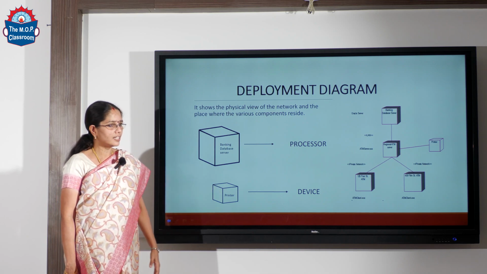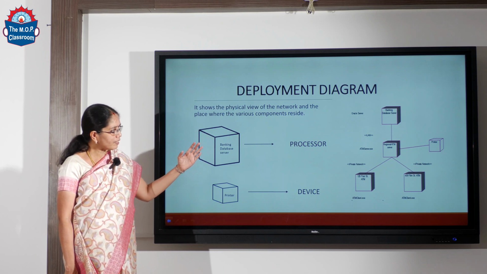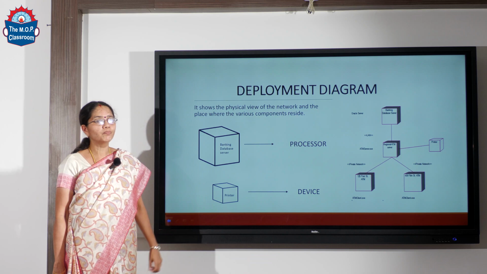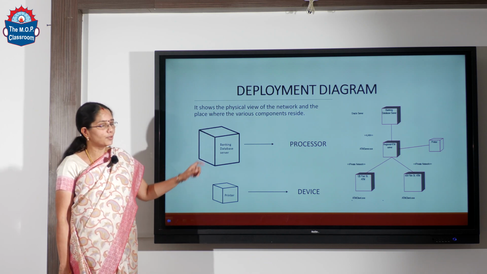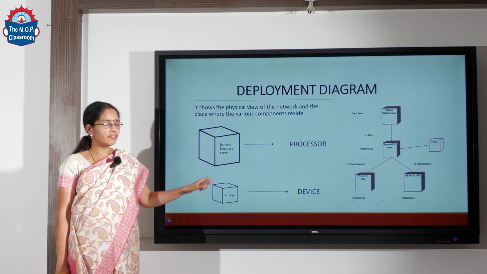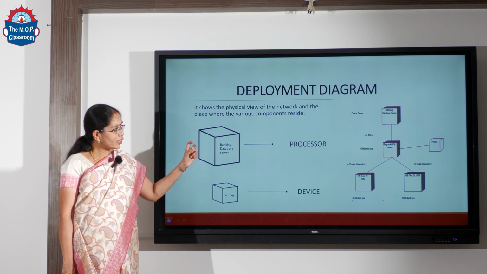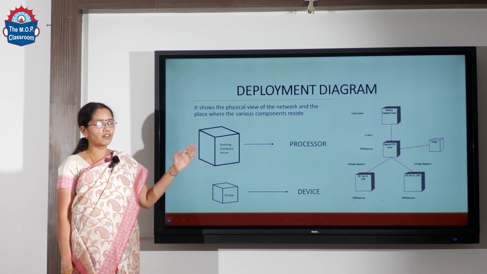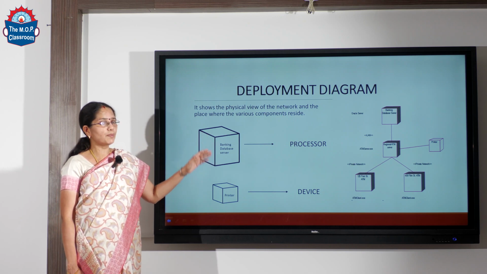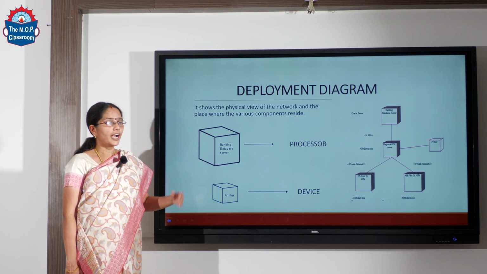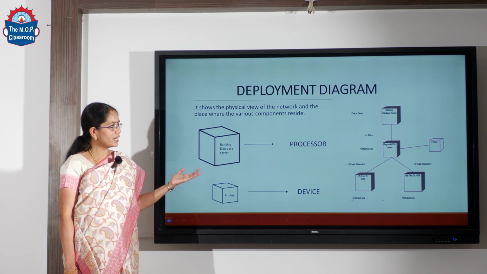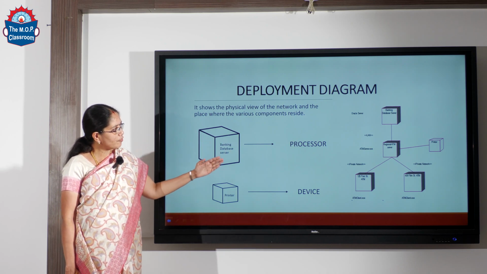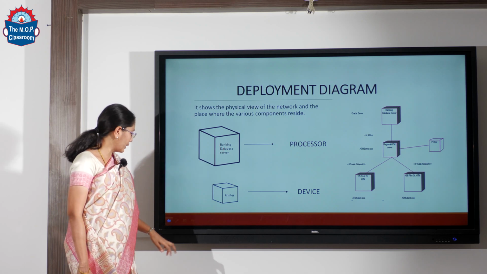So here we can see how the various physical components are connected to each other. These processors and nodes are connected by means of a network. So what type of network we are going to use for deploying the system, whether it is a LAN, MAN, or WAN network, all these can be depicted in the deployment diagram. And also if a system is going to be attached to any device, that can also be shown. So this is a sample of how a deployment diagram will look.